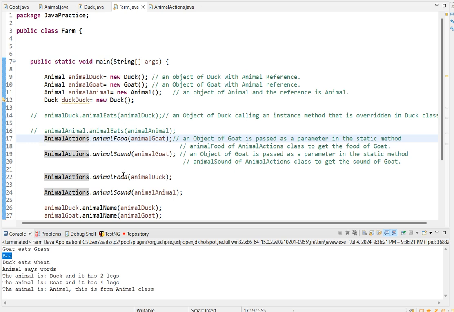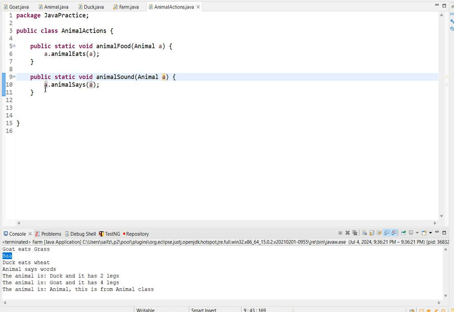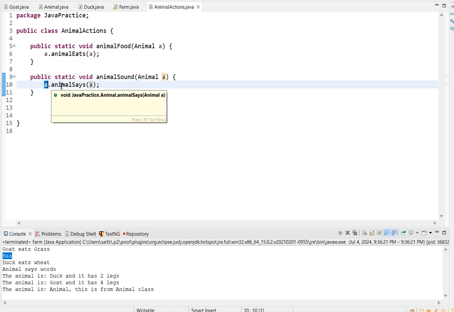Then there is animal food, with animal duck called. Since the object is animal duck, the object goes in as a parameter, and this object will call the method, but since this is a duck object, it will call the method of the duck class. That's what will happen, and that's where the polymorphism comes in.